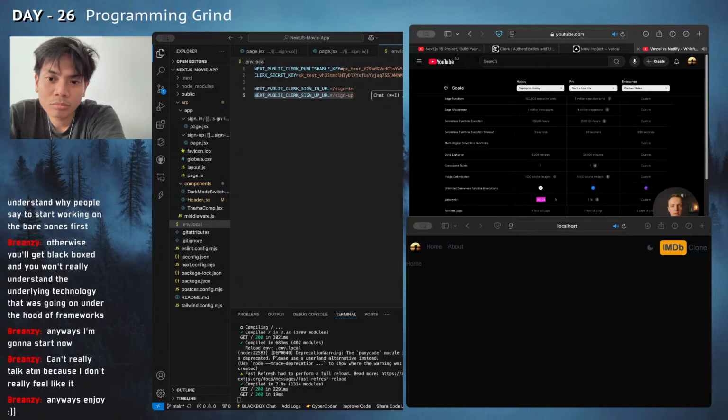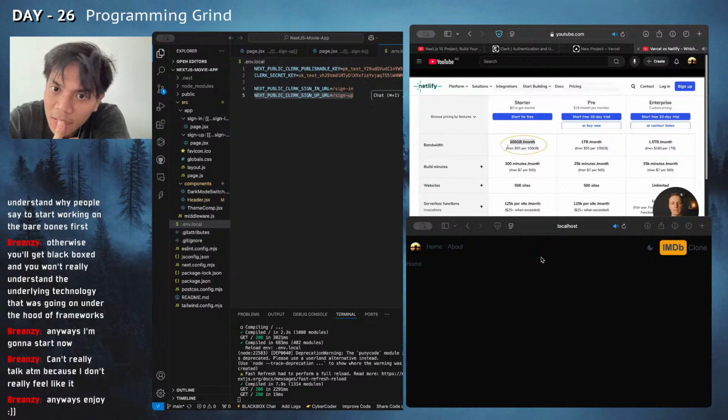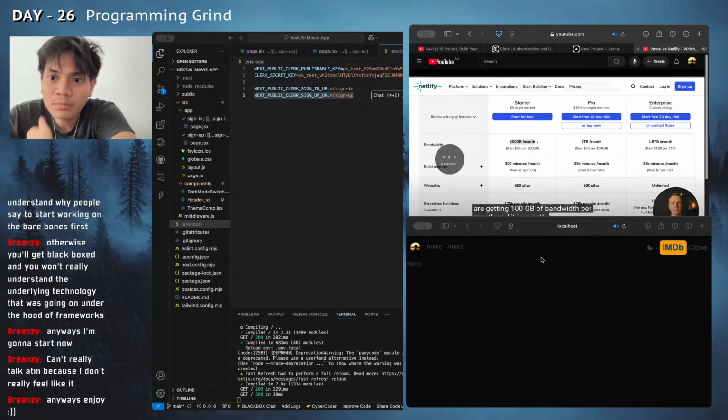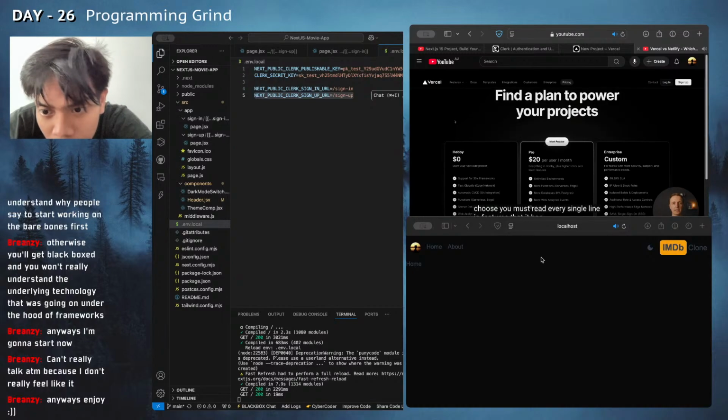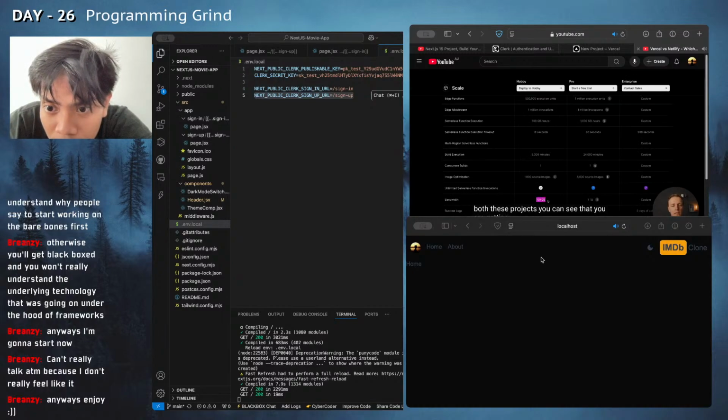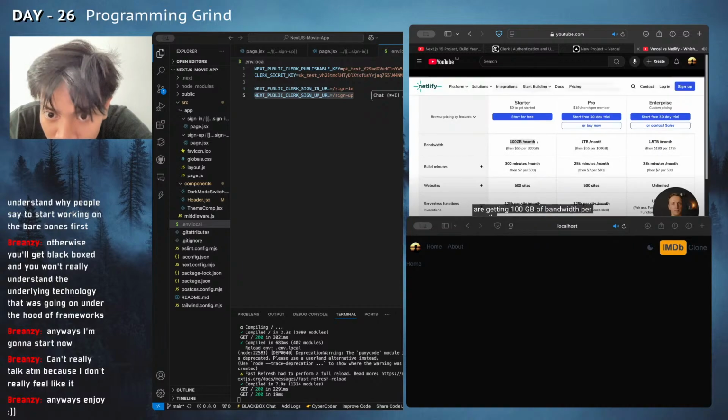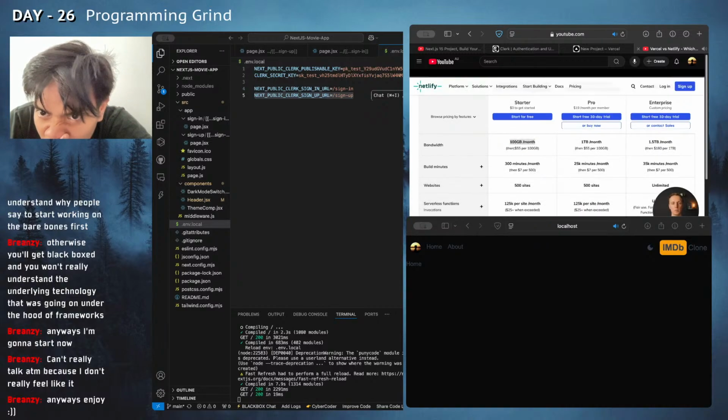For example, in both these projects, you can see that you're getting 100 gigabytes of bandwidth per month. And it is exactly the same inside Netlify, but afterwards you must pay $55 for another 100 gigabytes, which is quite a lot. As you can see, the build time on Netlify is 300 minutes per month.